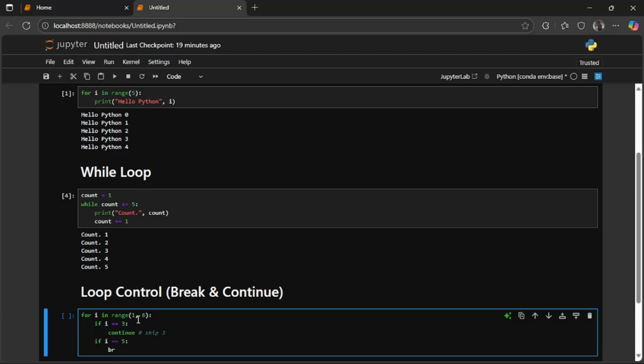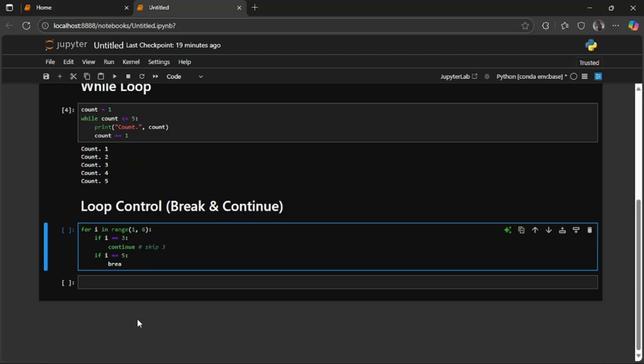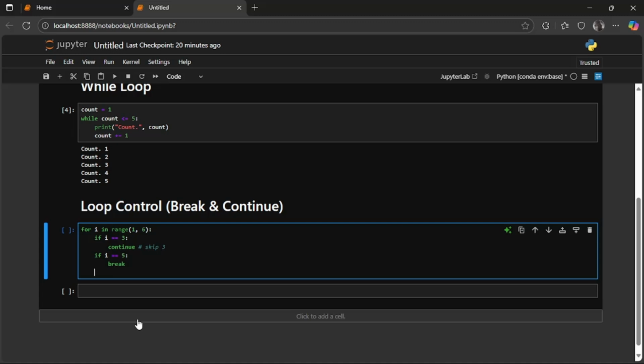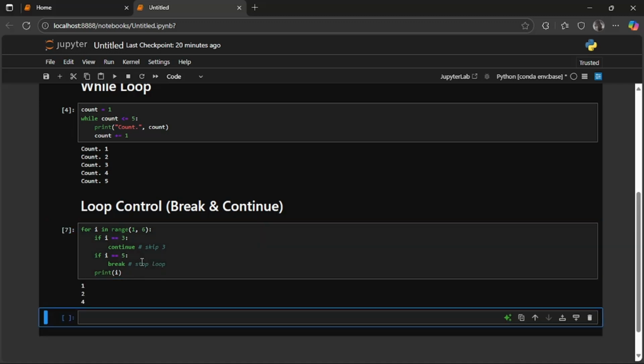Explanation: when i becomes 3, if i == 3, the condition is met and continue is executed. This causes the program to skip the print(i) statement for i equals 3 and move directly to the next iteration of the loop, where i becomes 4.